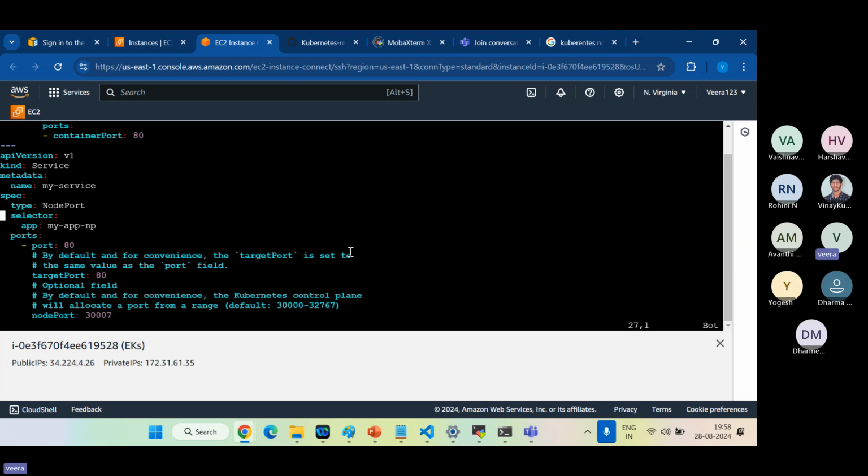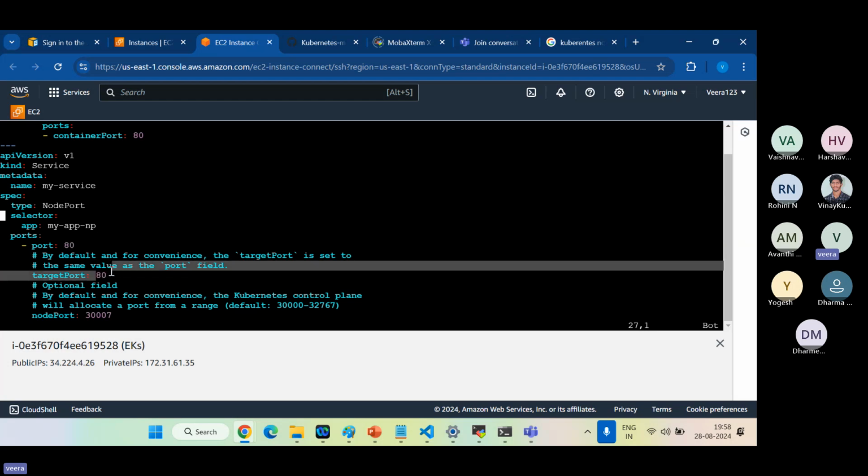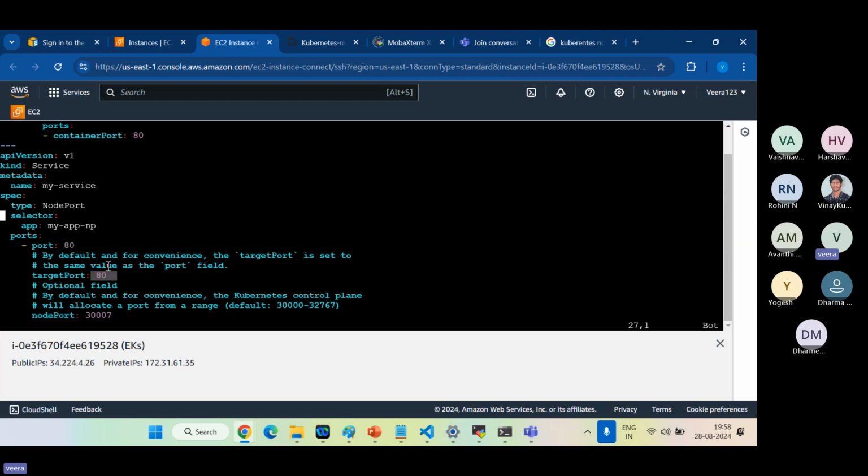Okay, let's see now. By default, the service port can also be given like the target port. The recommendation is: Node.js application on 3000 means here also 3000. So it is better to give the service port the same as the target port. By default, for convenience, the target port is set to the same value as the port field.